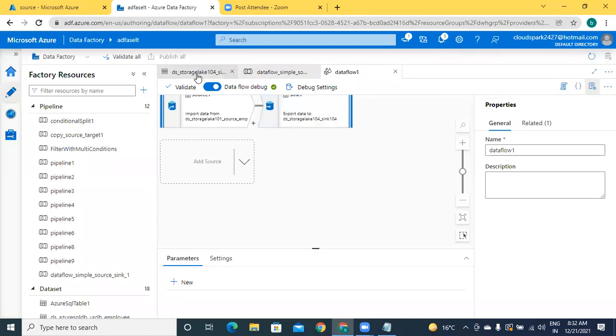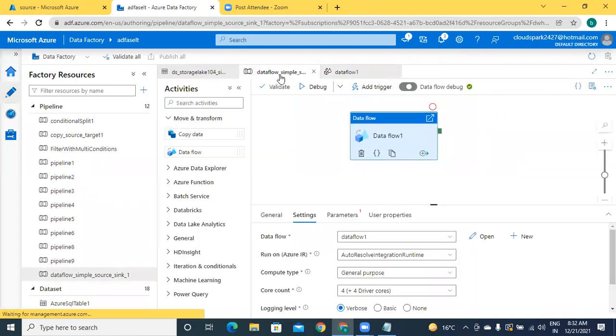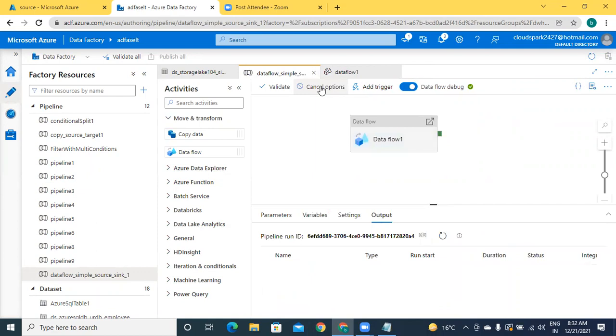Go back to your pipeline. This is your pipeline. Okay. Now you can run it. Click on debug. It may take a few minutes, sir.